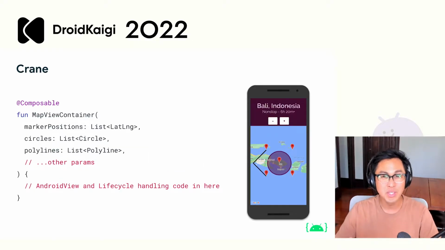And what if you wanted to do even more on the map, right? Like what if you wanted to add polylines, circles, polygons, and so on? So you would essentially have to repeat this pattern of remember the previous state, performing a diff, and performing actions based on the diff's result.